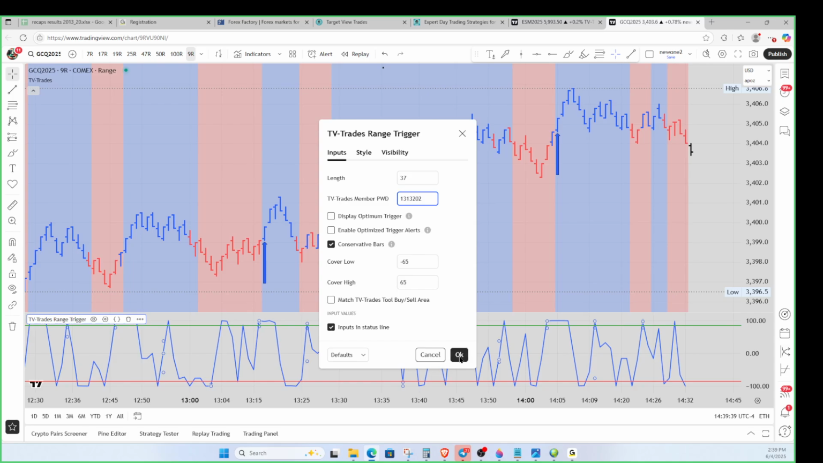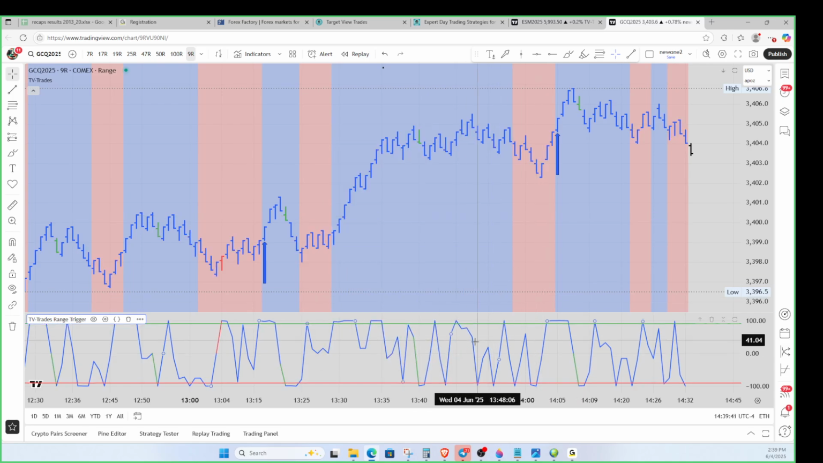Okay, and now this is what it looks like. See? Now it's got the conservative bars going in here. That matches up with the green and the red up here on the price. Okay, you see that. Now these arrows, these are the regular TV trades arrows.